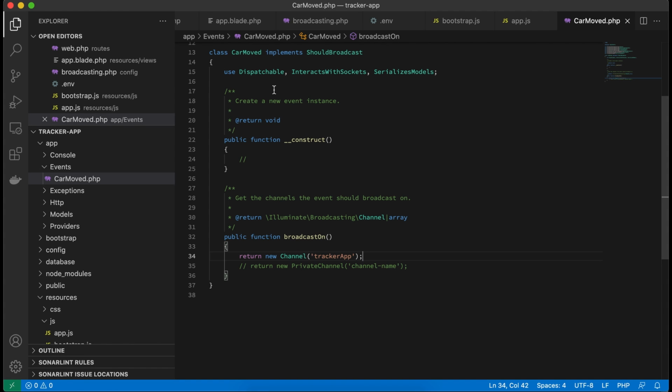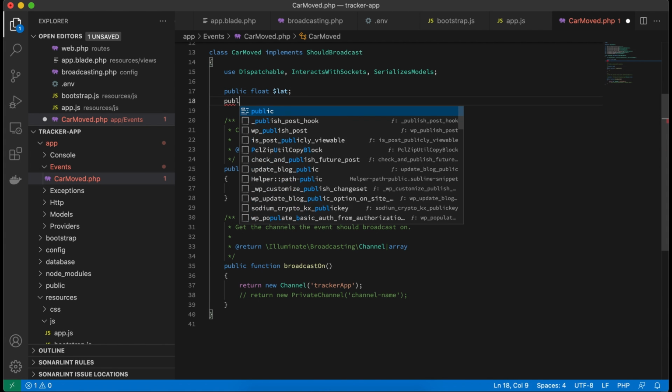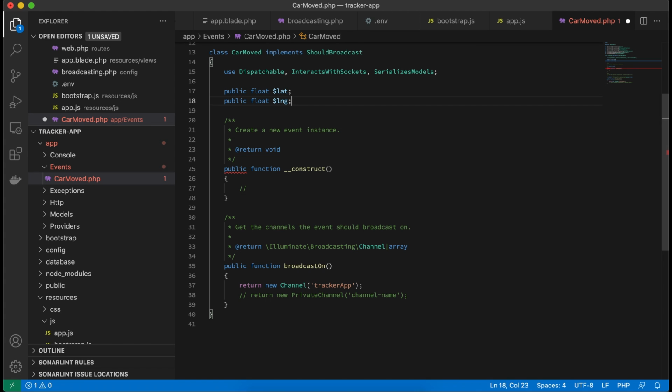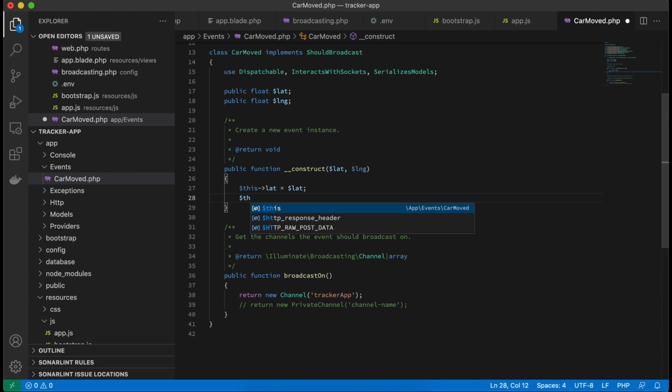And the way it works is you should pass in the values to it for latitude and longitude: public float $latitude and $longitude. And then here it should, let's say, this->latitude equals $latitude, and this->longitude equals $longitude. And now the broadcasting information will include these new latitude and longitude values.